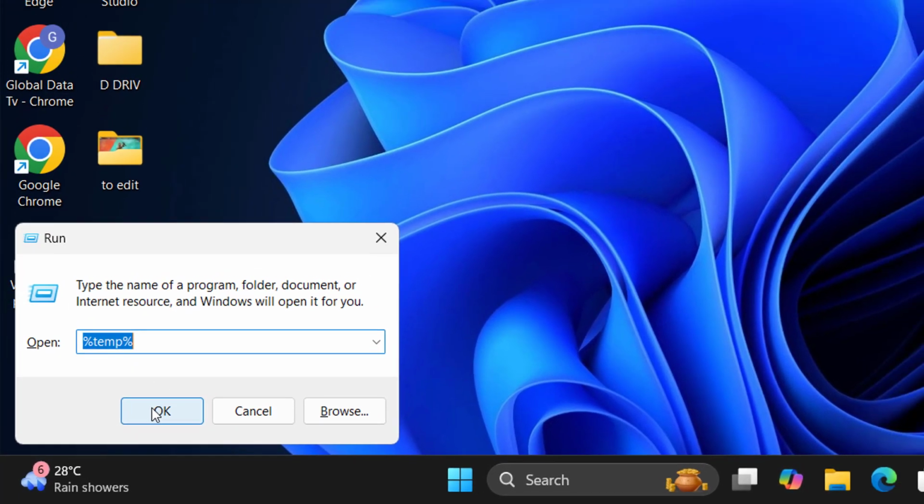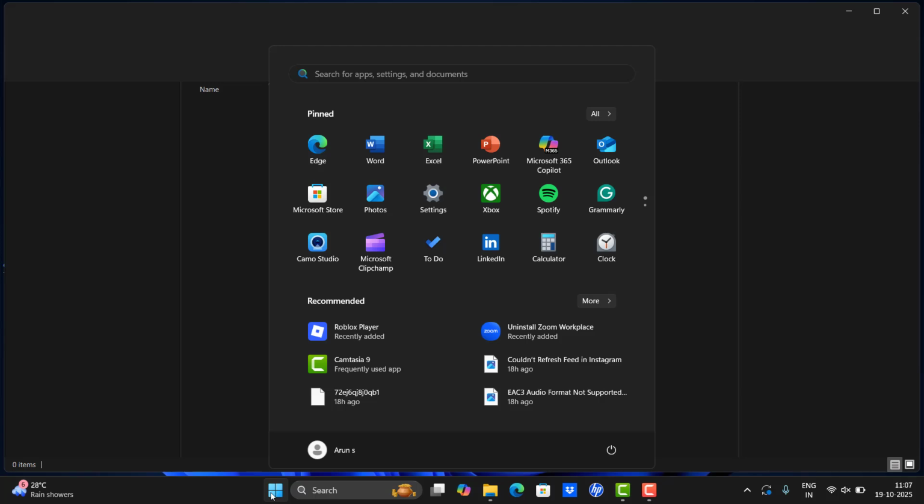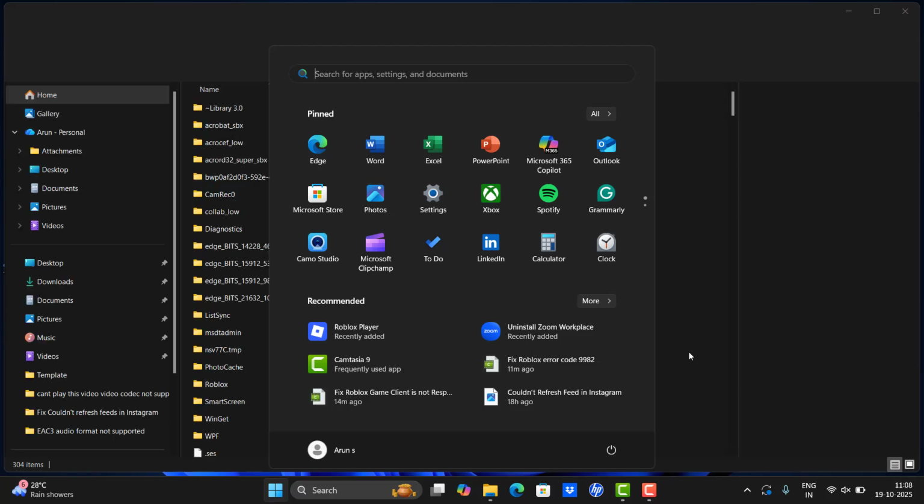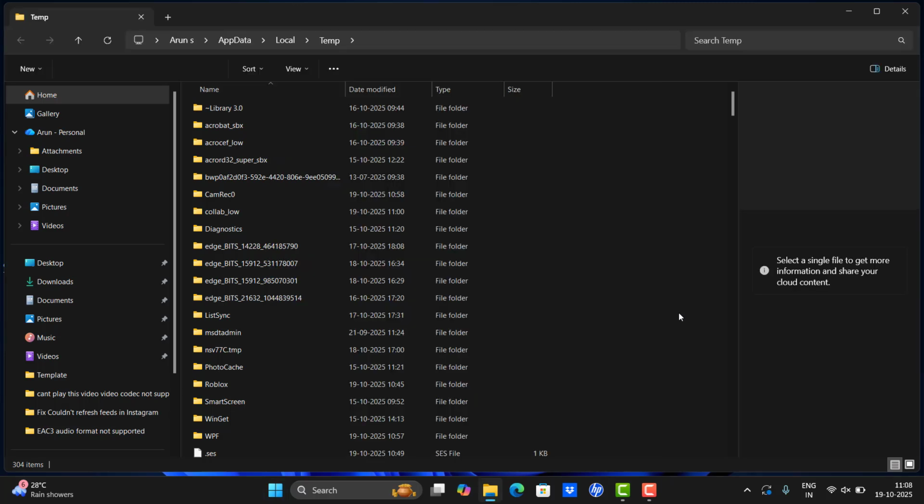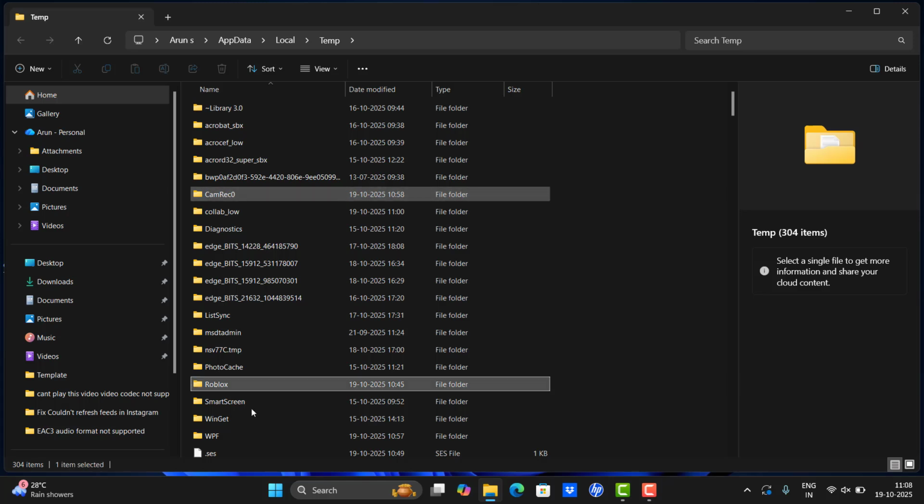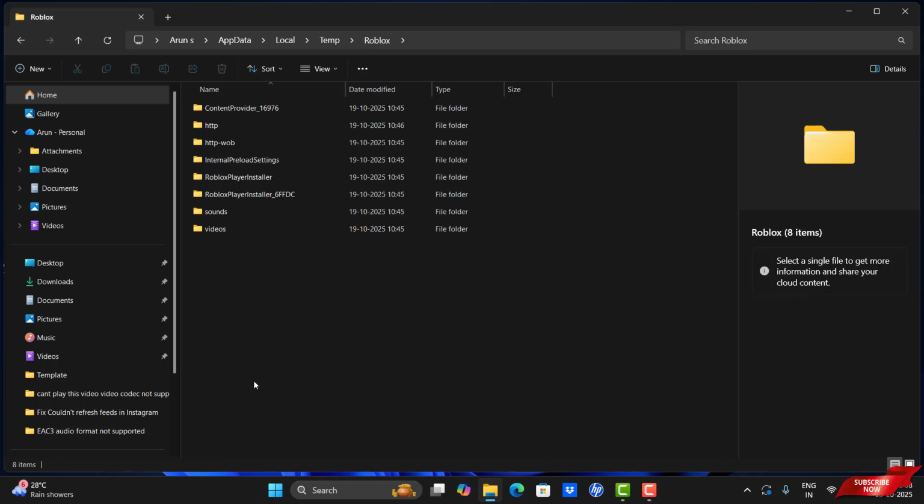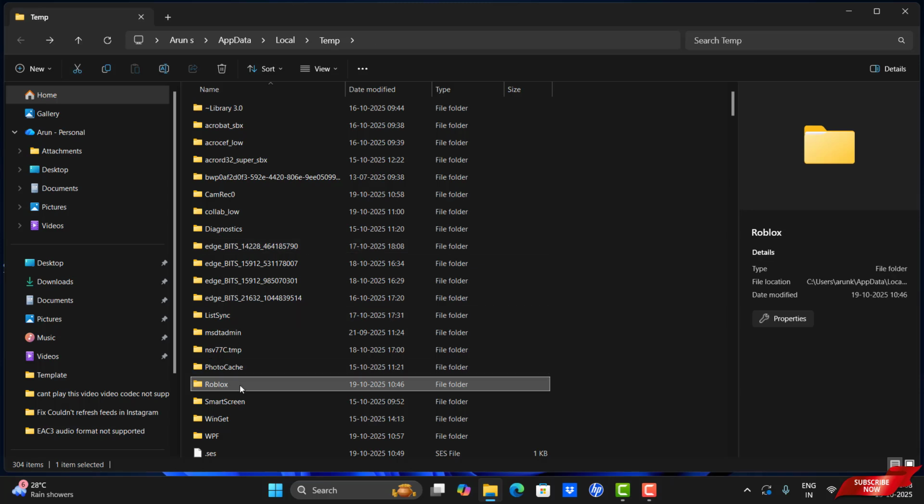Our second step is to clear the cache or temp files. For that, you need to press Windows R and then type %temp%. It will redirect you to your temp folder. You need to find the Roblox folder. Those are the web temp files, and the application or software temp files are over here. You need to clear those temp files, so delete the Roblox folder.